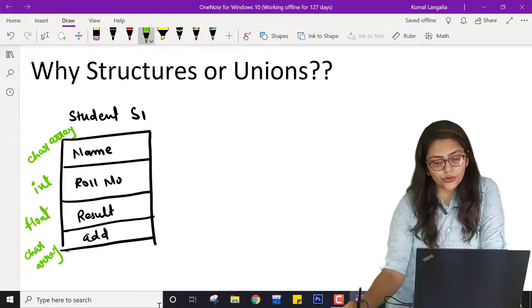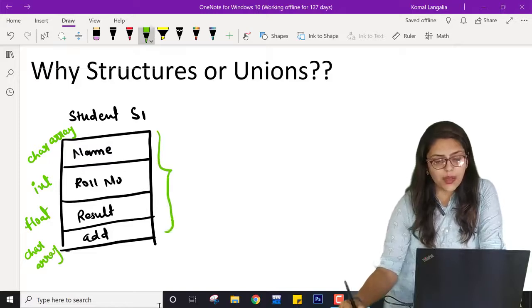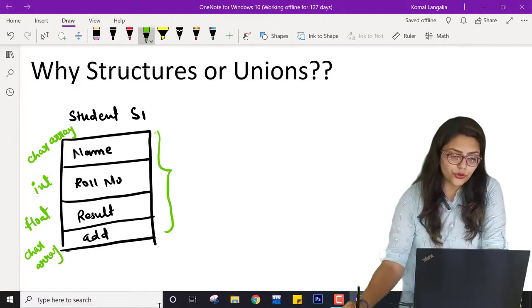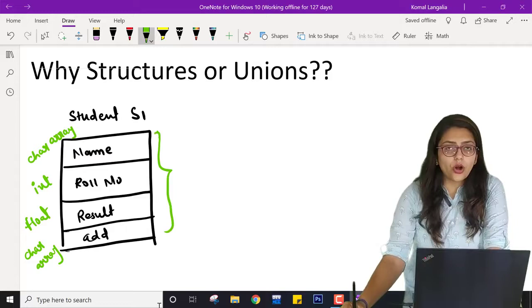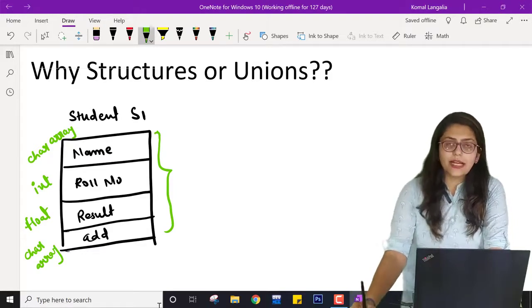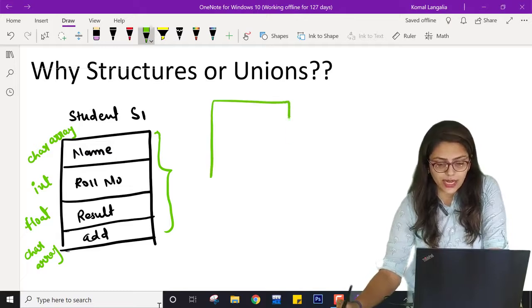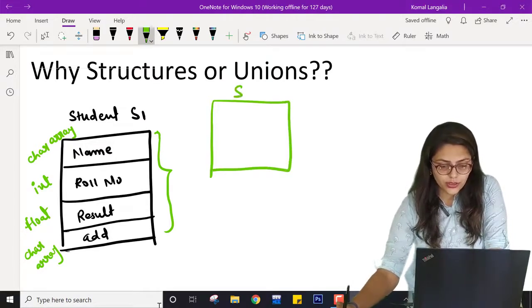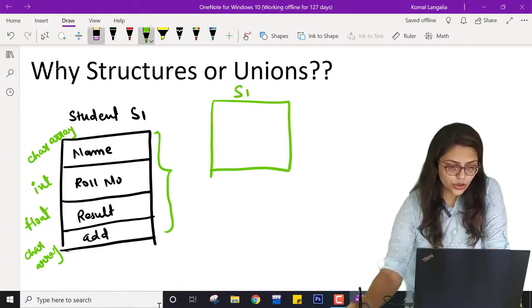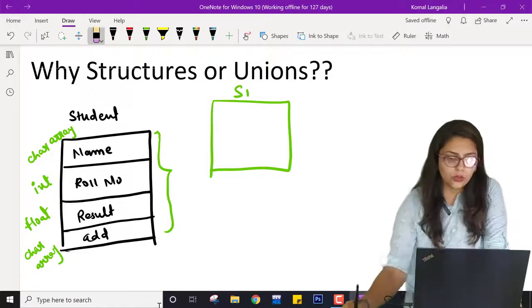So what if you want to store data like this in a contiguous manner? What if you want to store data like this? You cannot use an array. So at that time you can create a structure. S1 is something like this. So this is a student structure. The student structure looks like this.